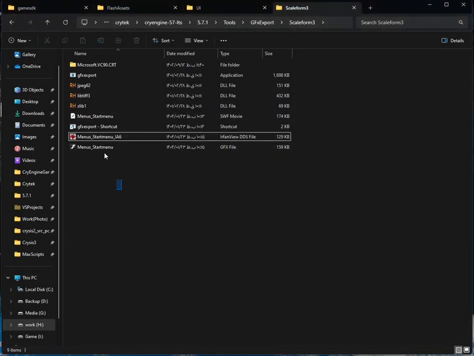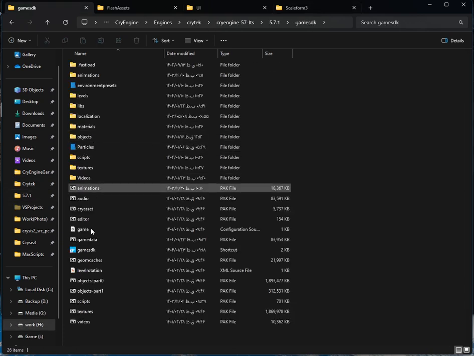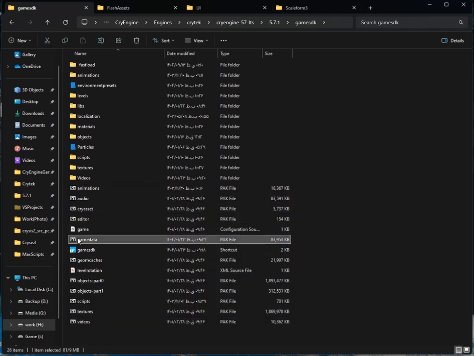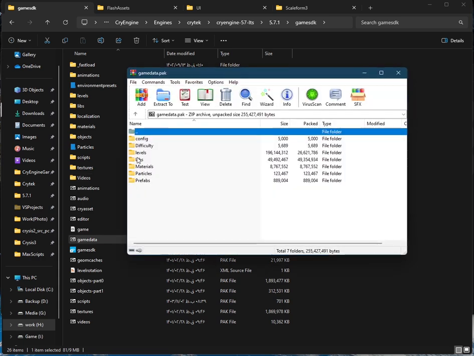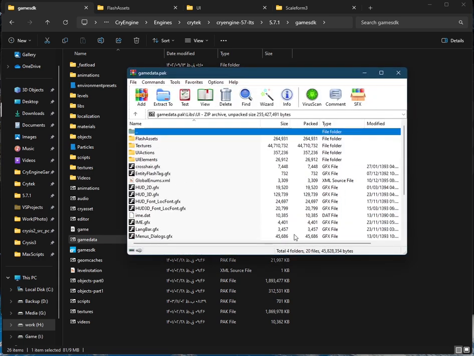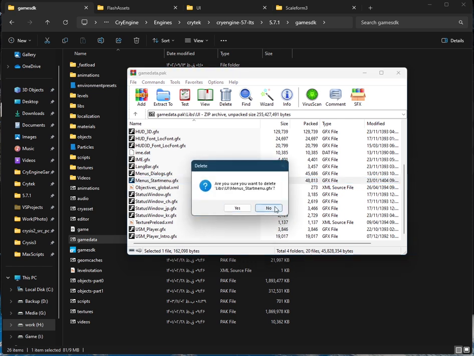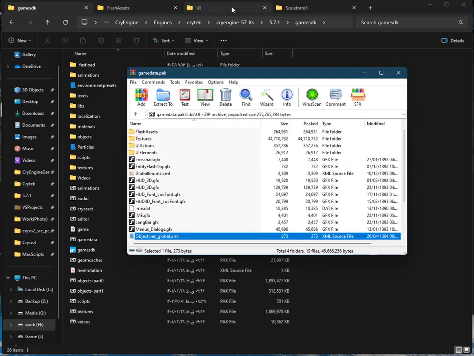Okay, move back to your CryEngine Game SDK folder. You can see there are many packs here. We need game data. Right click and open it with WinRAR and move to the Libs UI folder. You can see menus, start menu. This is the full CryEngine main menu UI. Select it and press delete. We want to replace it with our generated UI.